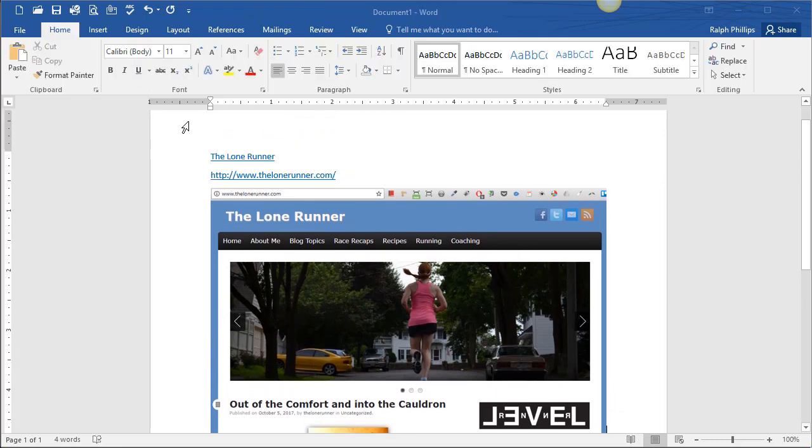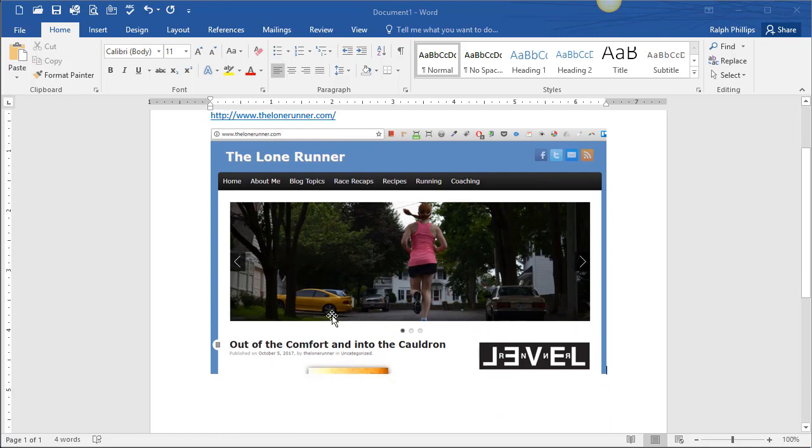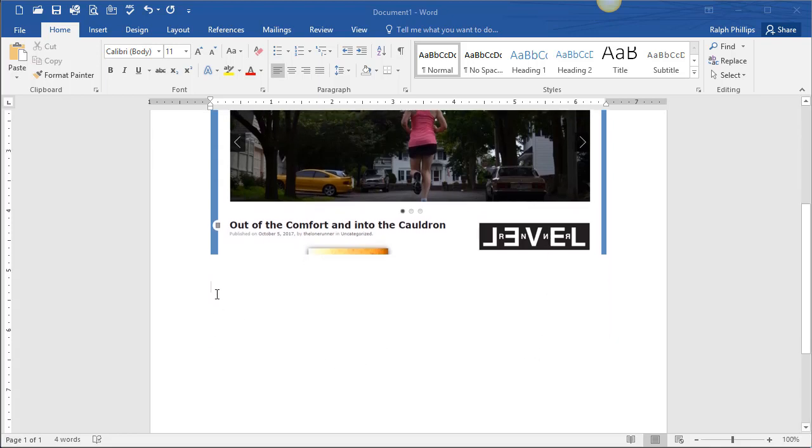And from here, I would simply save my document and close it, or if I needed to, I just press my enter key after this image and I could go again with another one.